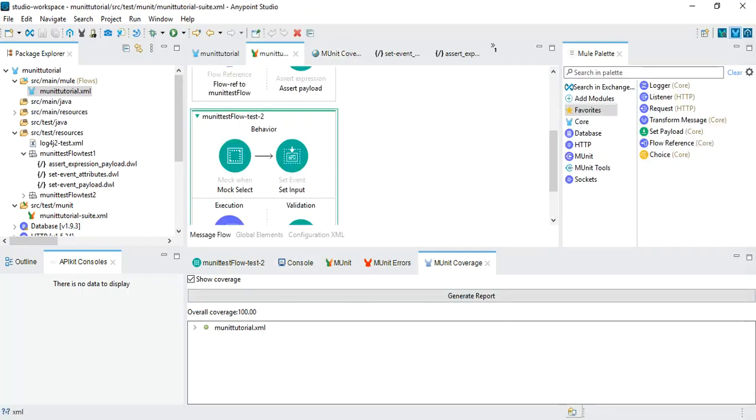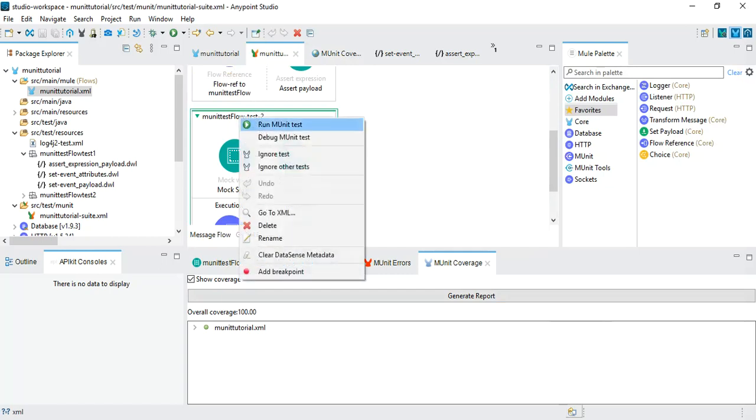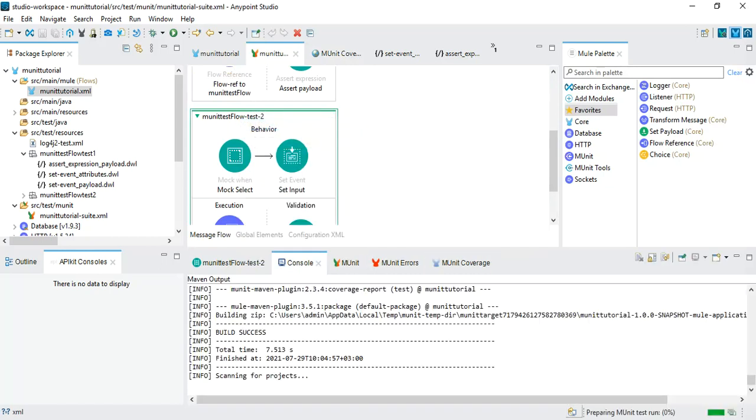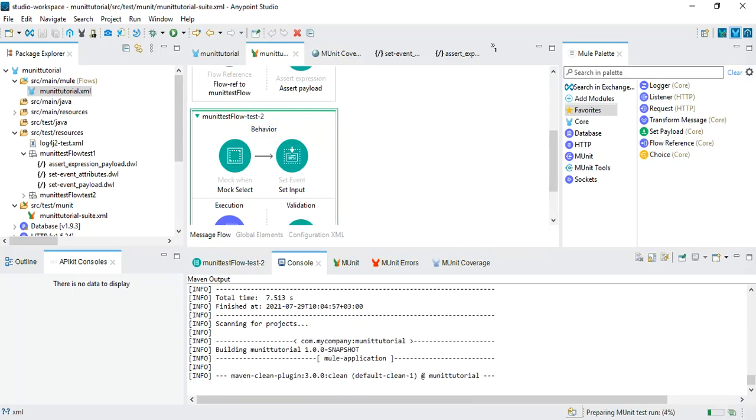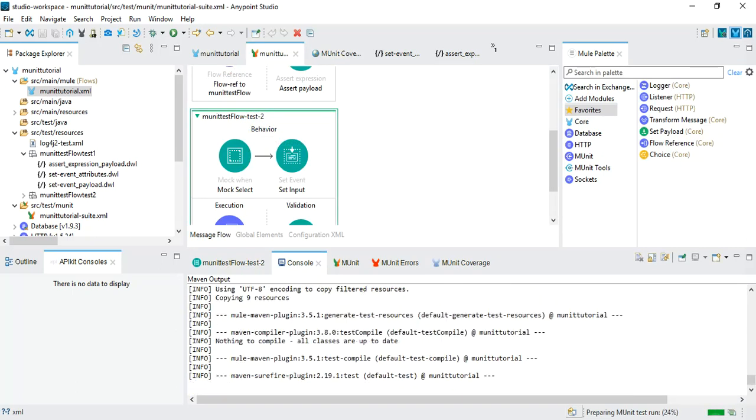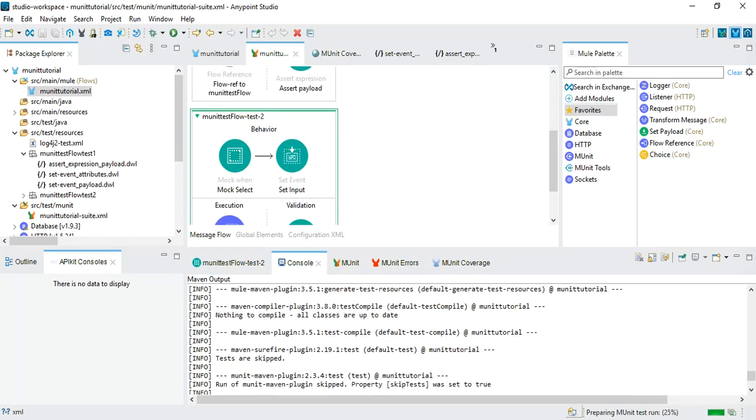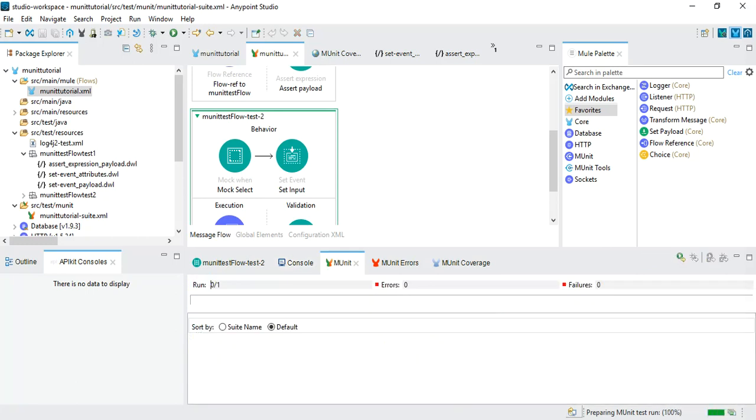I will go back and I will run this second test. So I'll choose this run MUnit test, and now we are expecting that the test should still be successful, because the test is not going into the actual database. It's skipping that processor, and it is relying on the mock data. Let's wait for the test to get executed.